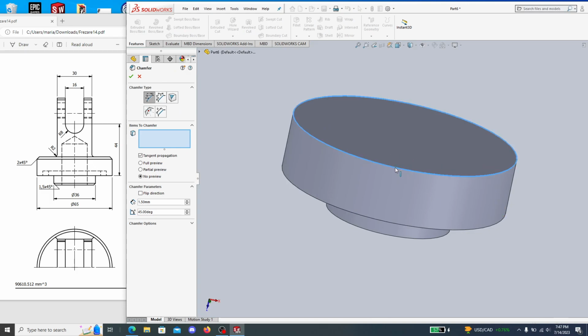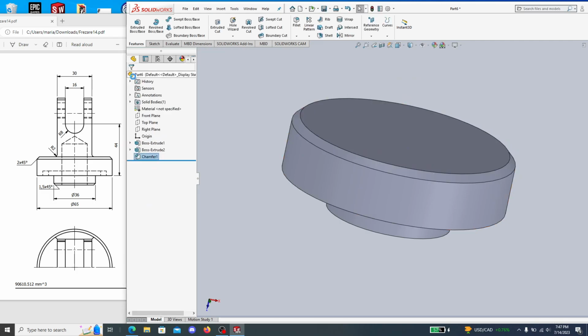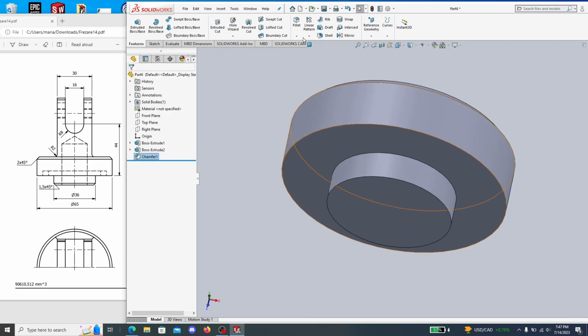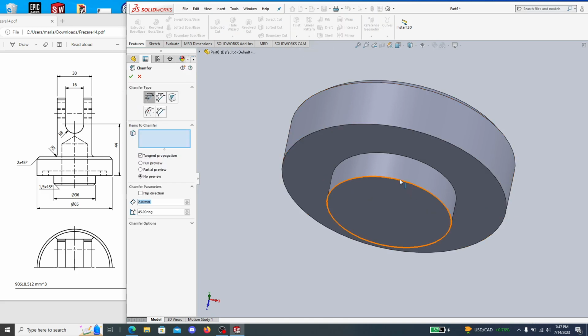Choose the edge, and here we introduce the dimension in millimeters. So we have 2 millimeters, and the angle is correct, 45 degrees. Great. Now we'll do the same for this one. This one is 1.5. The angle is correct. Yes.